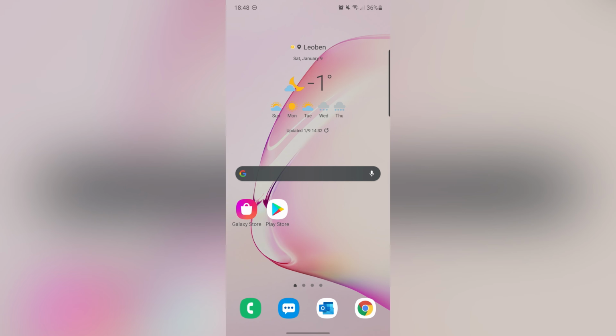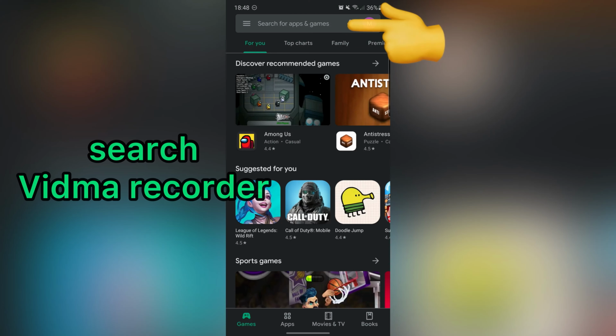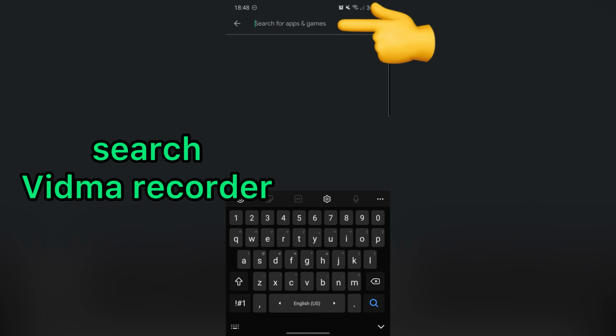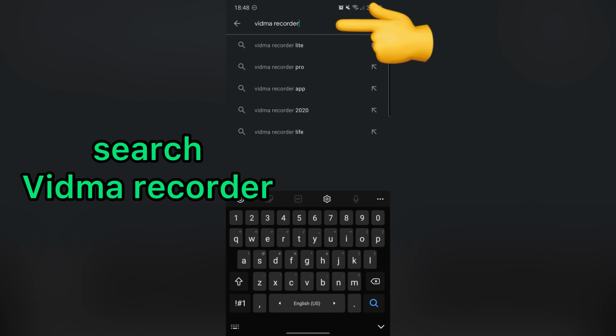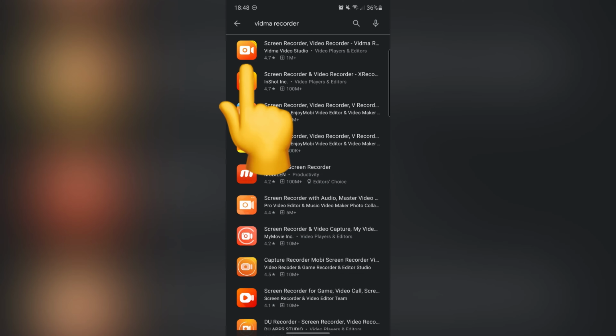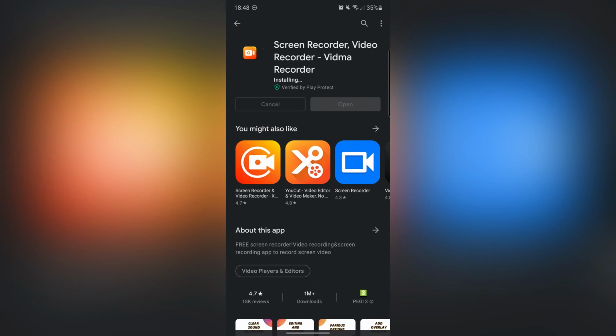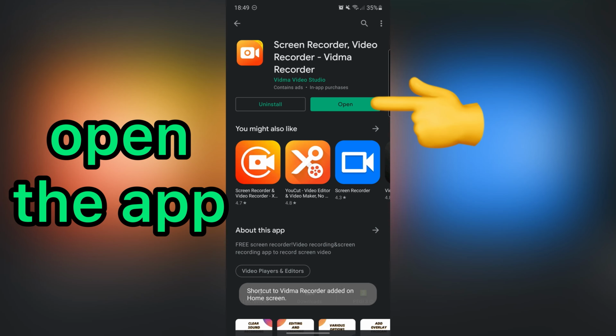Let's start. First, go to Play Store. Then, search Vidma Recorder. Tap on this application. Download and install the application. After that, open the app.